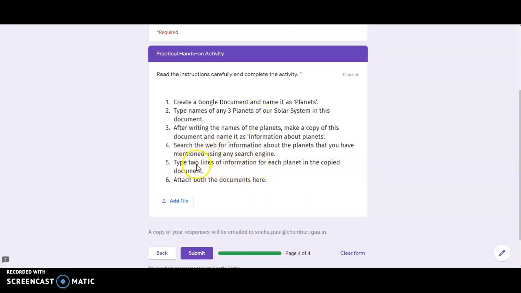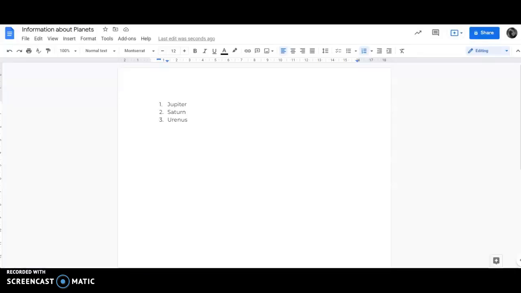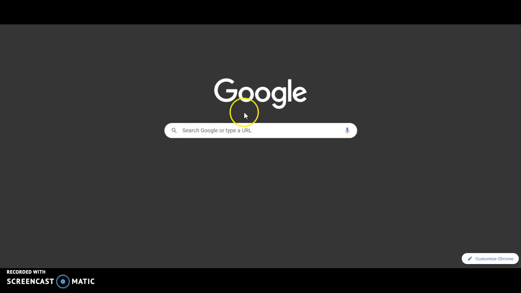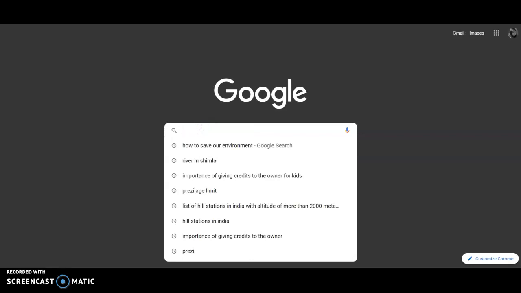And then we have to type 2 lines of information for each planet in the copied document. Okay, so in the copied document we have to write 2 lines of information about each planet, and we can search the web for this. Okay, so let's open, this is our copied document. Let's open a new tab. This is my search engine, Google.